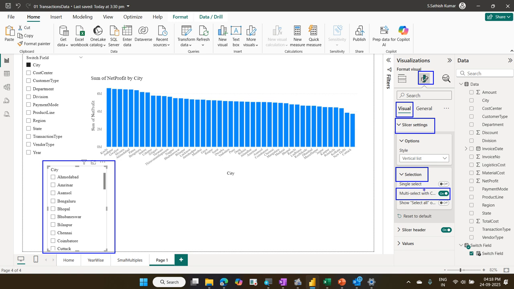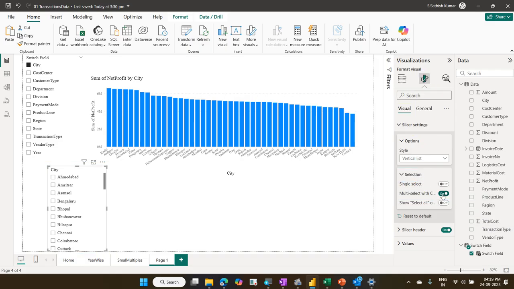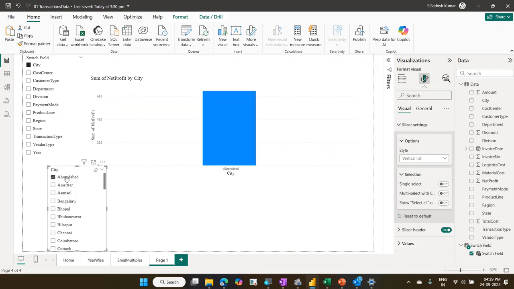Switch off that multi-select. So now what's the advantage? Select Ahmedabad, no need for holding the control key. Select Bangalore, select Chennai. No need to press the control key. Straight away you can select it.